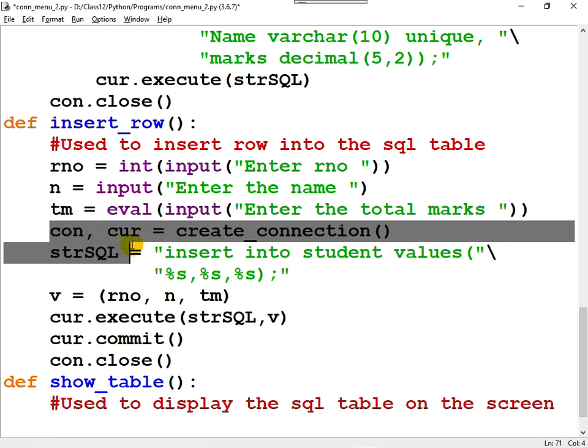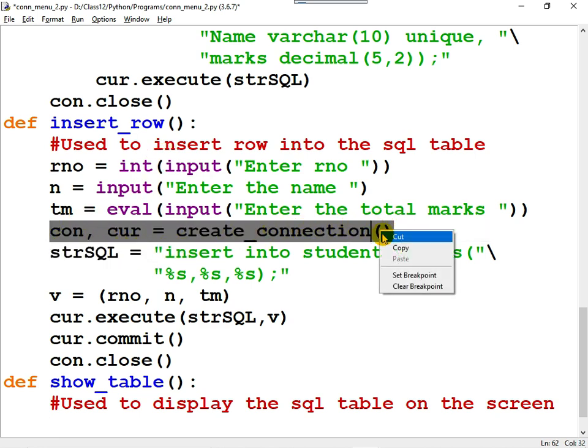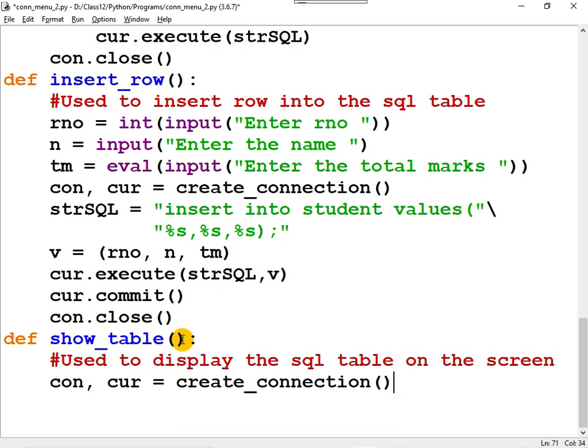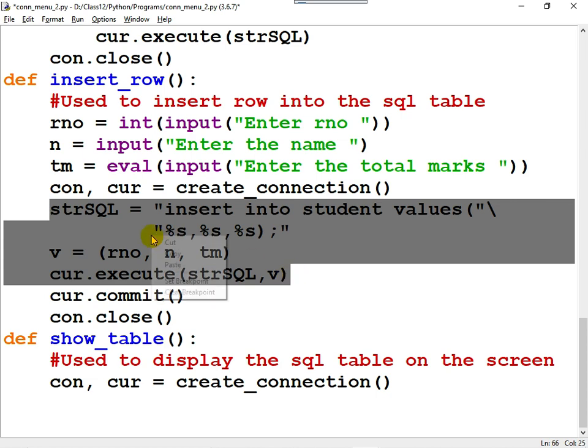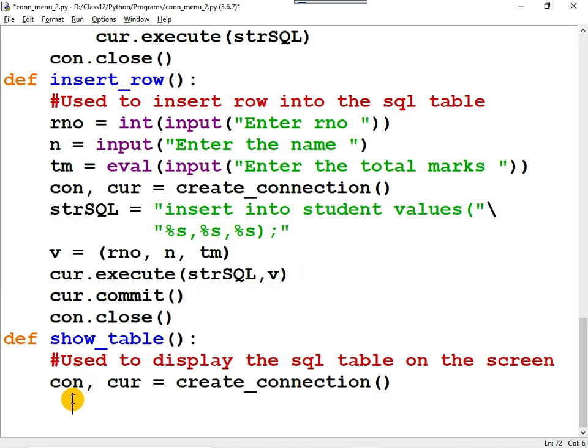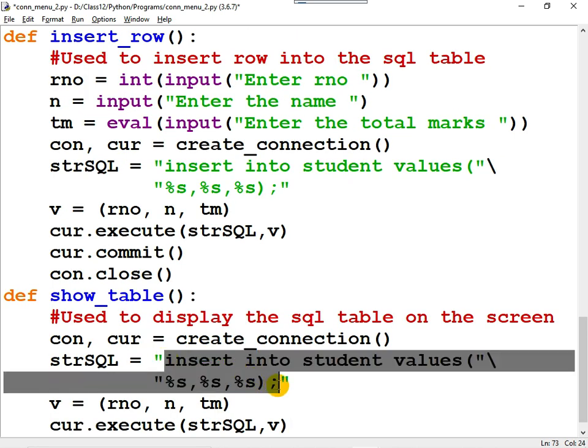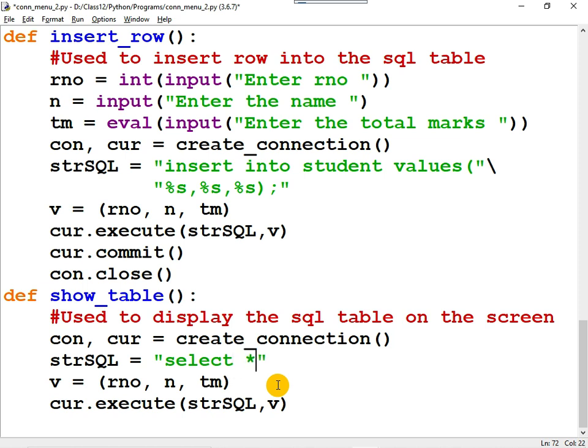For that you can copy paste this statement, no change. Now after that you should retrieve all the rows from the table student, and for that you can copy paste maybe these two. I'll make the change. So here the statement is select star from student semicolon.